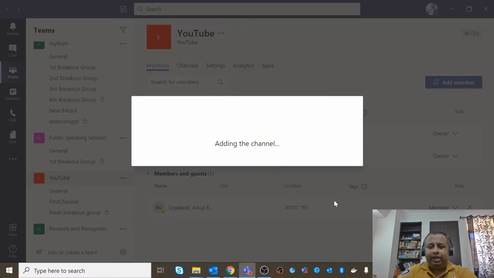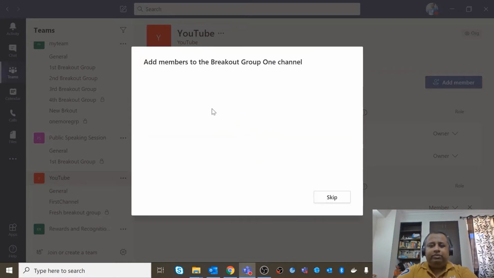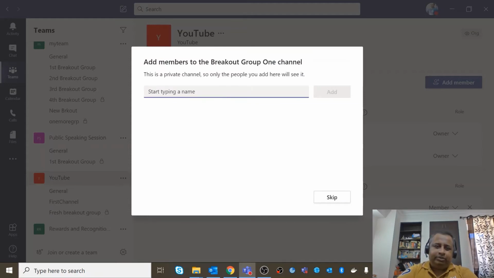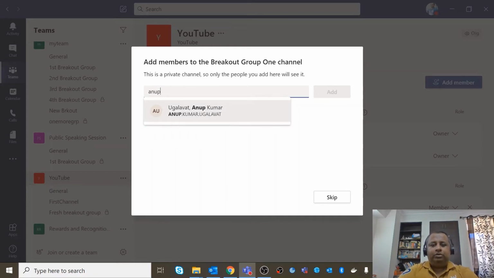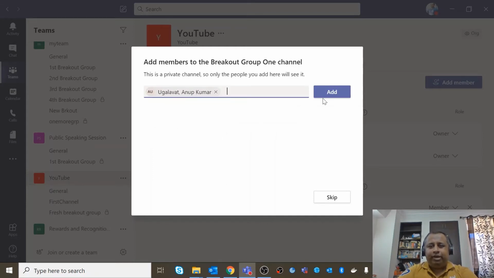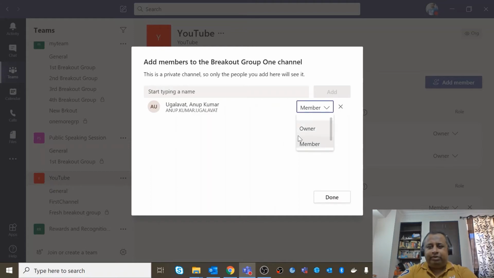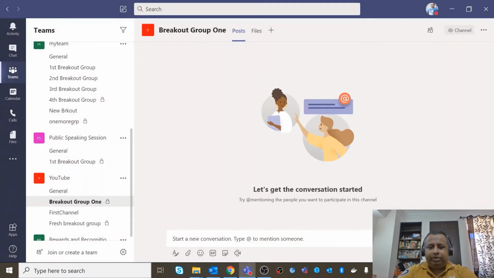As I click next, it will ask me whom I want to add to this breakout group from the participants. Let's say I want Anu to be part of this breakout group. I click on add. It asks whether I want him to join as member or owner. Let's provide him owner rights and click on done. Now he will get a notification that he is part of this breakout group.